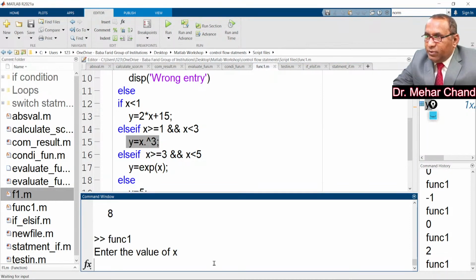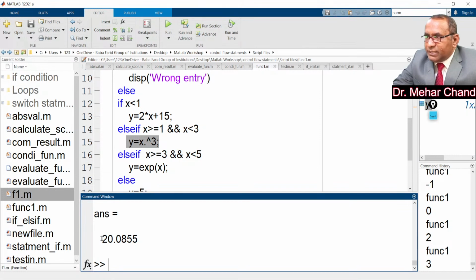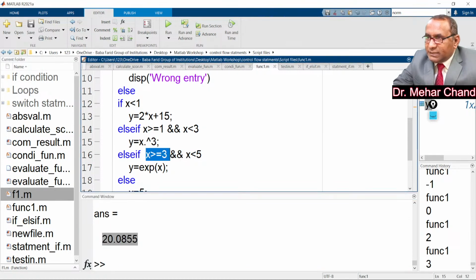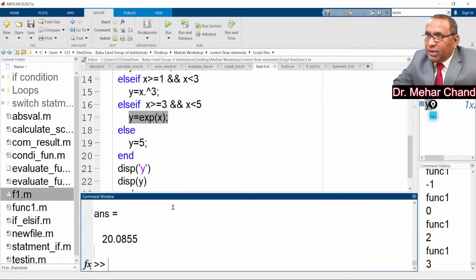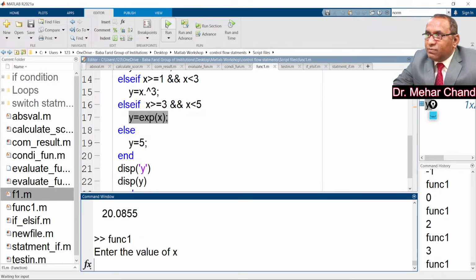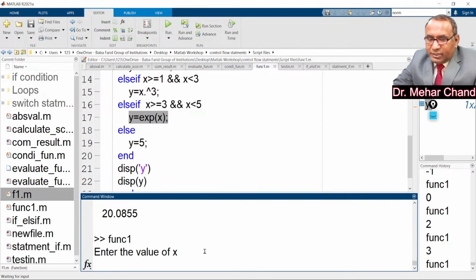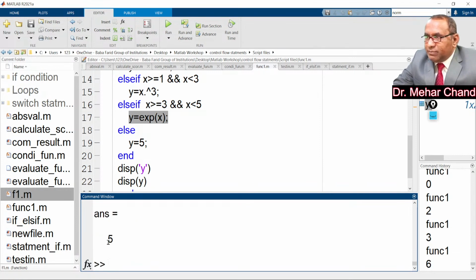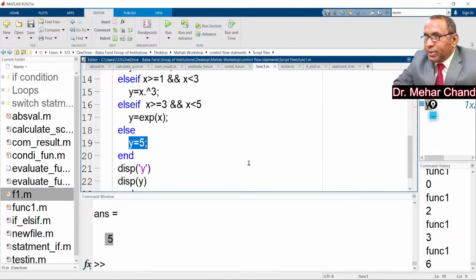Again you can check, if I enter the value which is equal to 3, so I have this value, and you know the value which is x equal to 3 lies at this place. So this statement will work. Okay, again if I have the value which is greater than 5, if I have 6, and you can see it is 5. So this statement works for all the positive integers which are greater than 5.